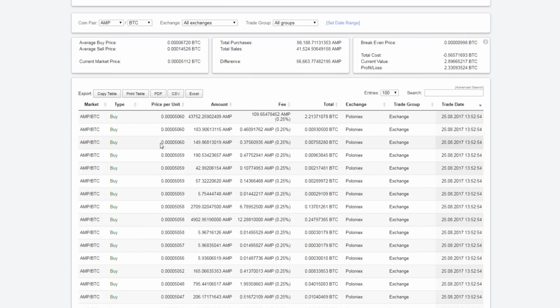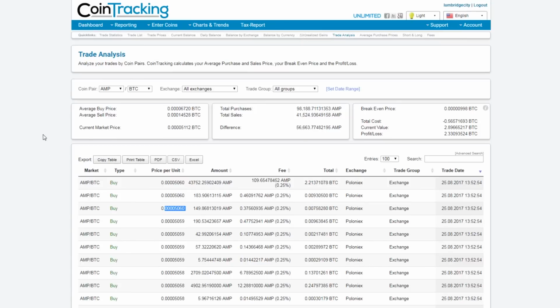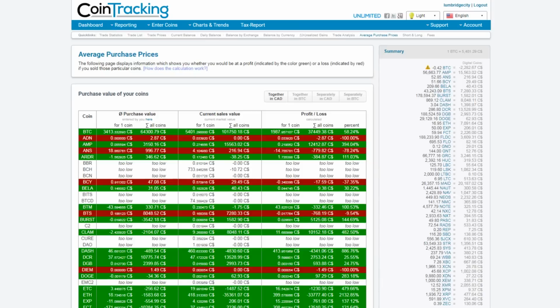You can see my buys at 5,060 Satoshi here. A pretty good chunk of change put into this, a total of 2 Bitcoin in at this price. Somebody put up a wall and I just went, thank you. And prices have been going up on that, which is fantastic.